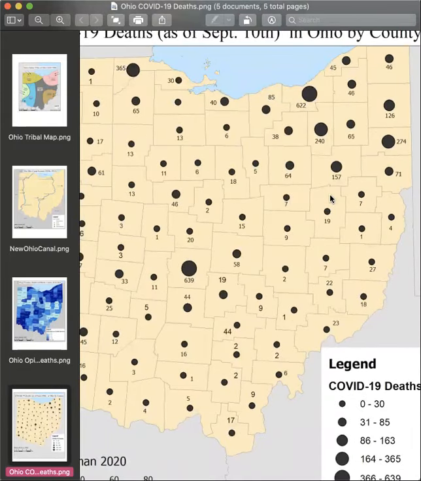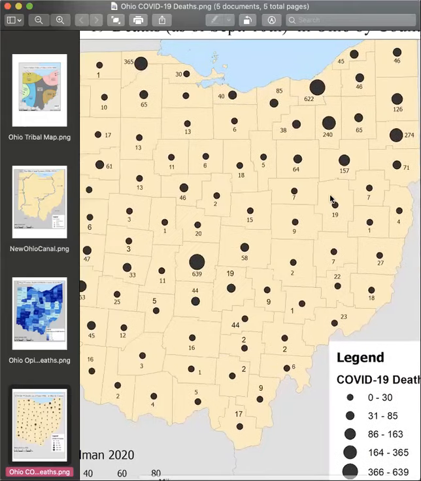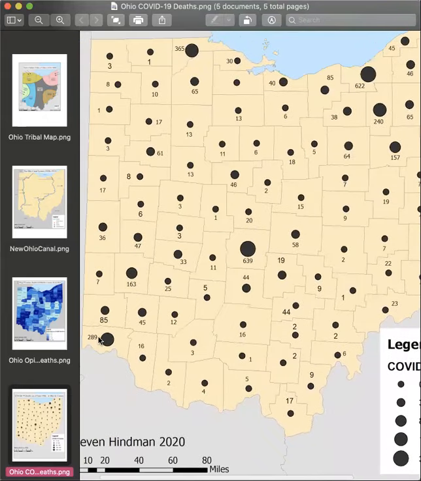And so for this last map, I decided to do a graduated symbology with the different circles indicating the different number of deaths per county attributed to COVID-19. So obviously you can see from the big cities here, here, and here, also up here.